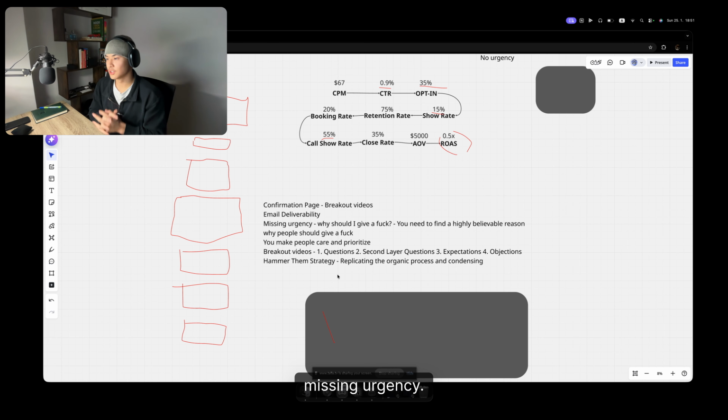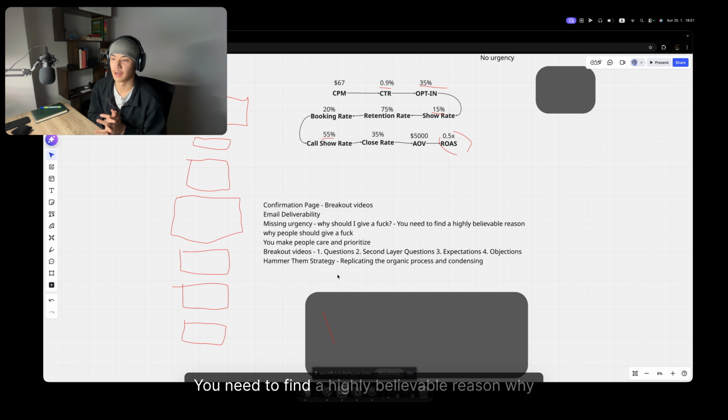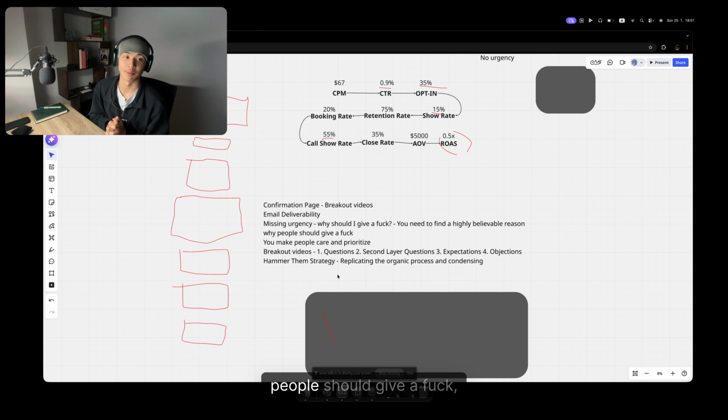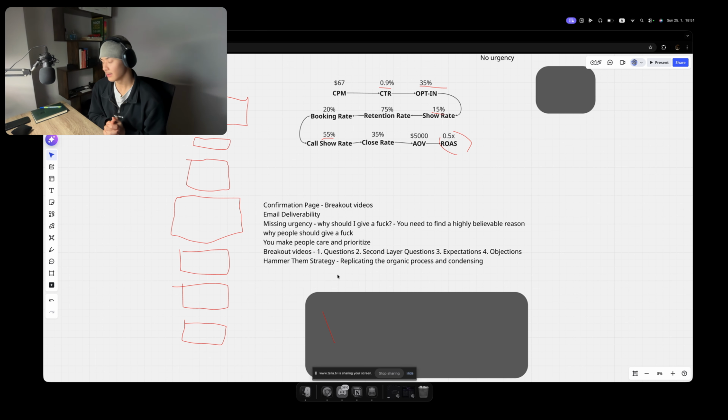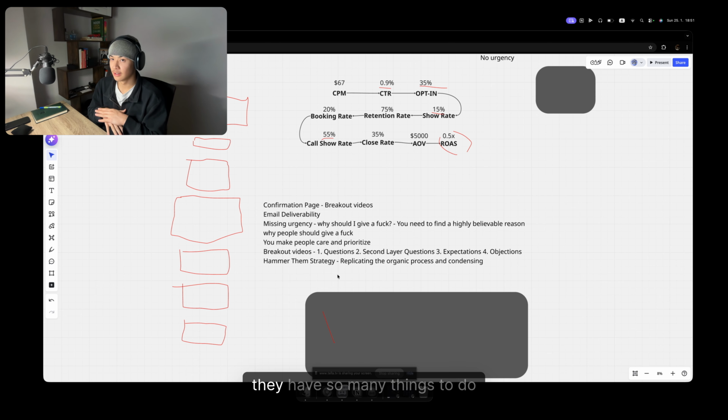Next up, missing urgency. Why should I give a fuck? I already explained that. You need to find a highly believable reason why people should give a fuck, right? By that, you make people actually care and prioritize, because again, they have so many things to do in their days, right? So you just need them to make sure that they prioritize this one.